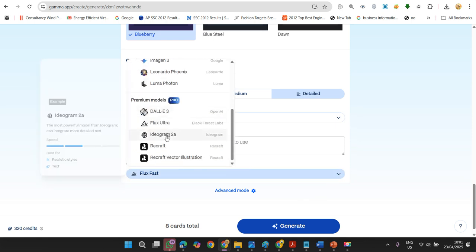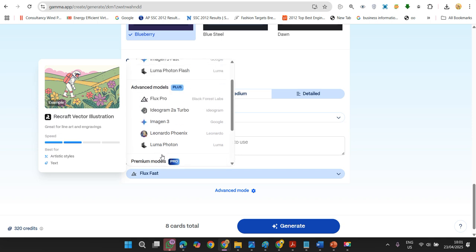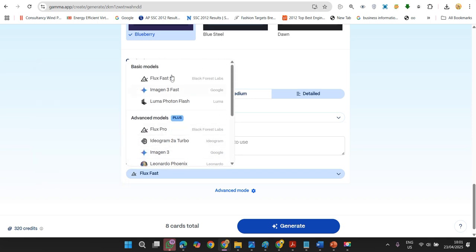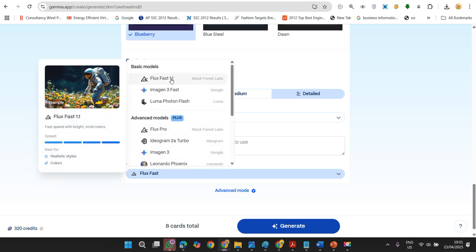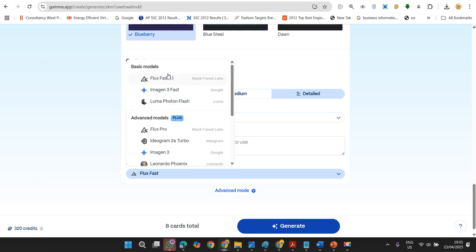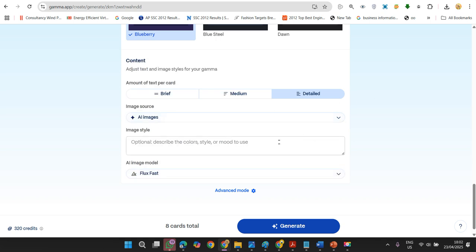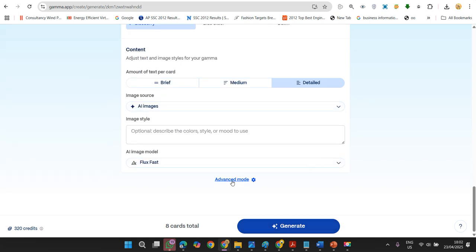We have multiple types of AI tools. Among them, you can use one of the best tools. Here, Flush Fast is the tool suggested by Gamma, so I'm using the same. Just keep it as it is, and I'm not looking into advanced mode. I just want to generate it quickly to show you how good Gamma is. Okay, so now I'm just clicking generate.